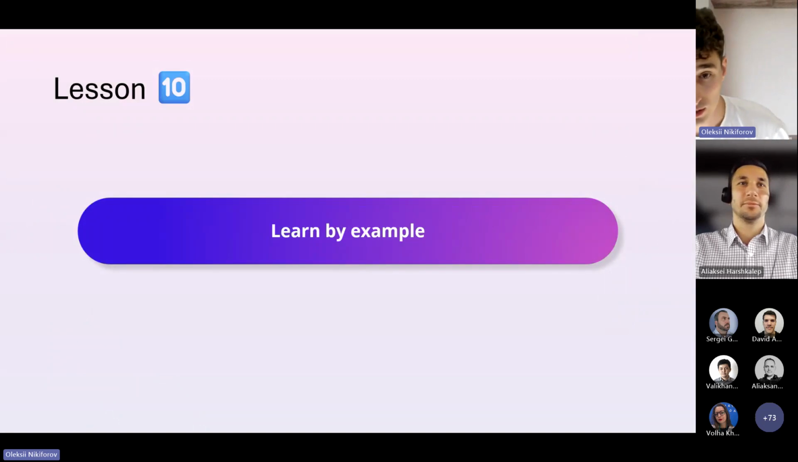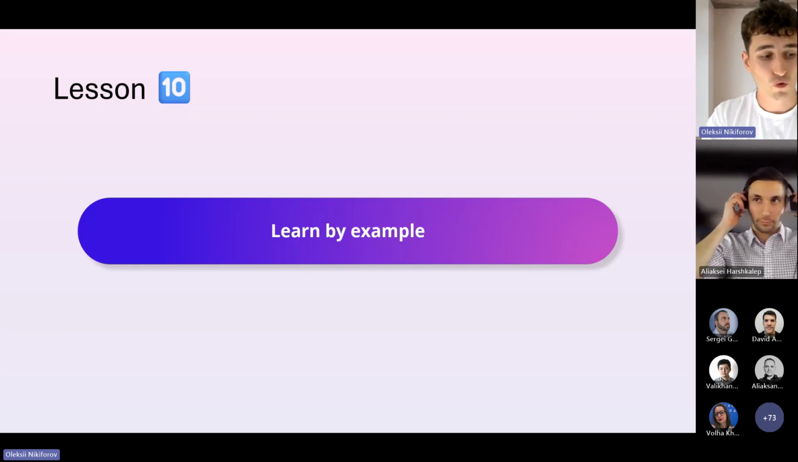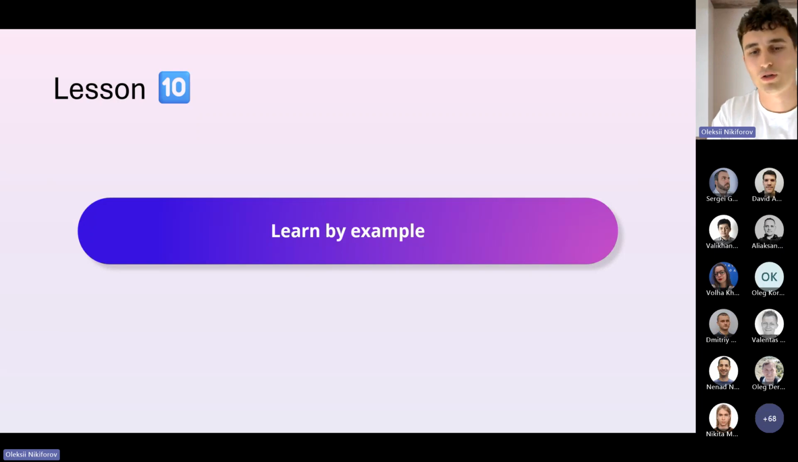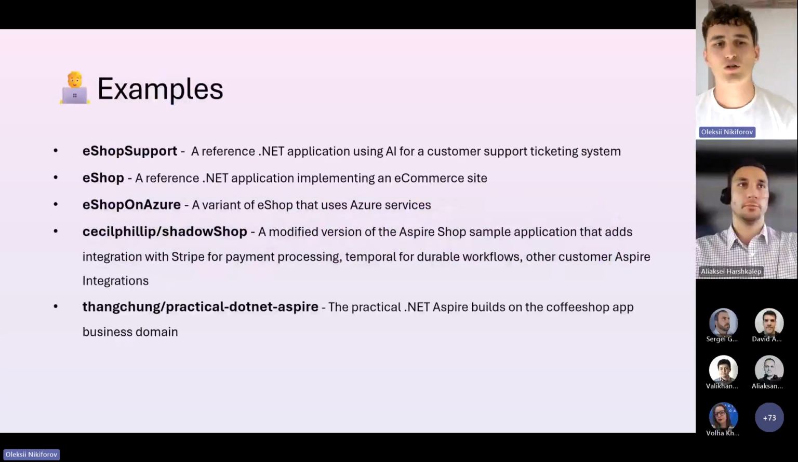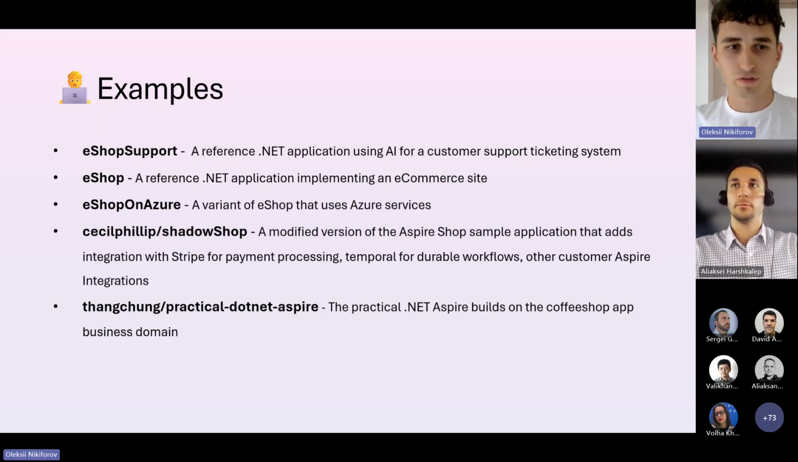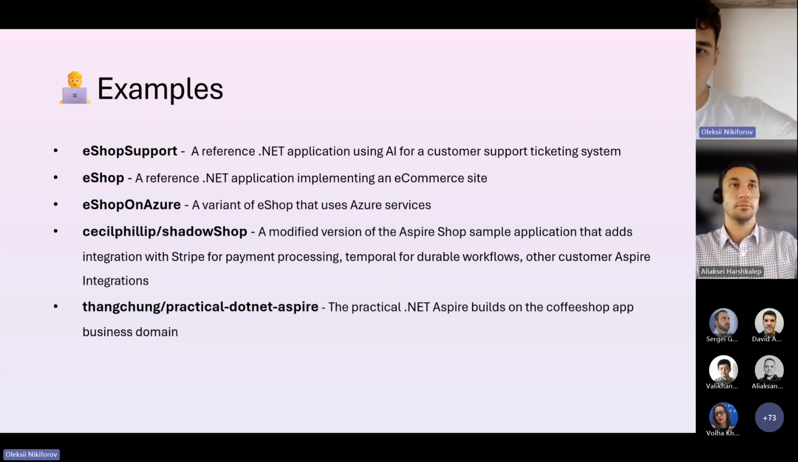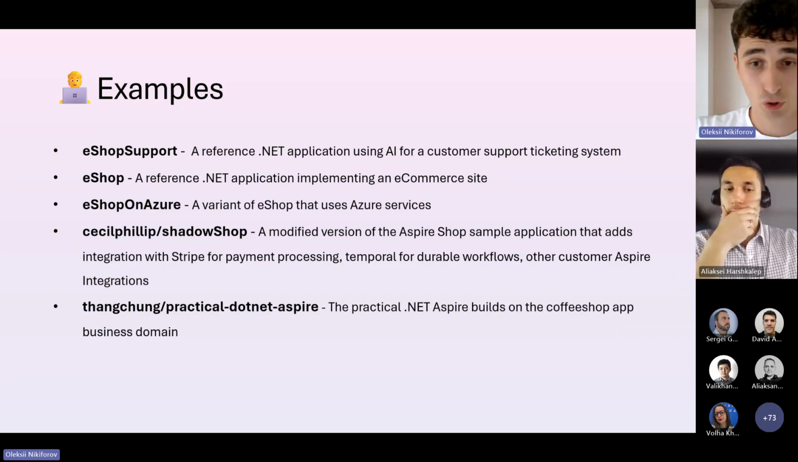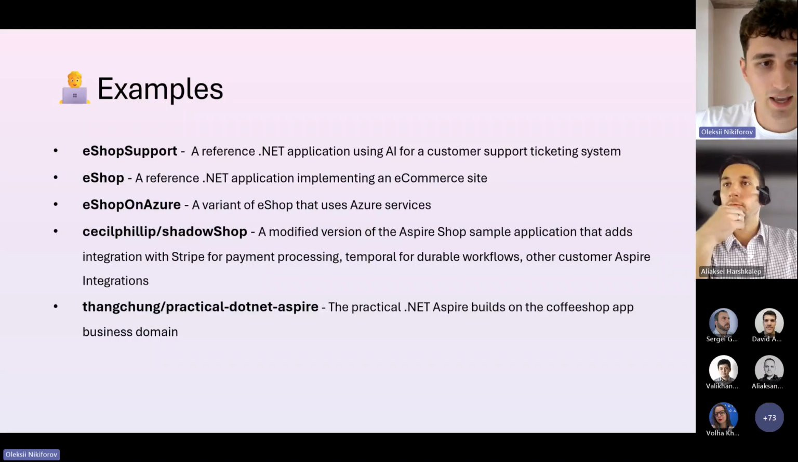And the final lesson is learn by example. How can you move fast in this environment where there is not much documentation? My suggestion is to take a look at these reference applications. Each of them focuses on particular aspects of Aspire. For example, Aspire eShop support focuses on AI integration and how we can provision AI resources using Aspire, even with the Azure CDK.